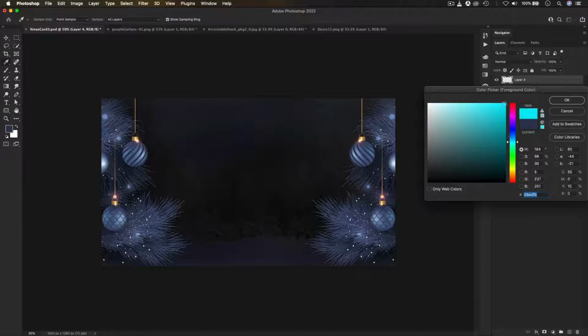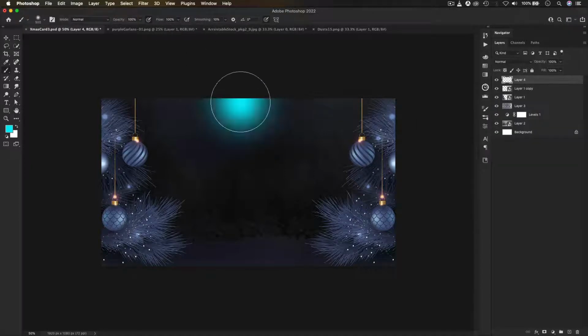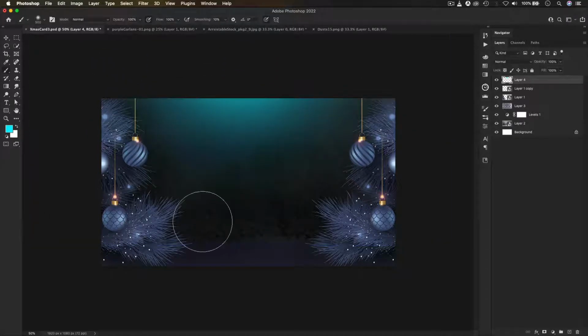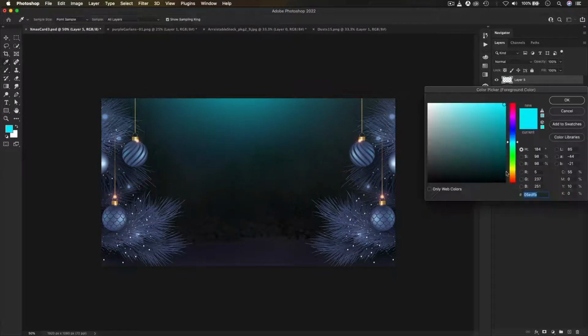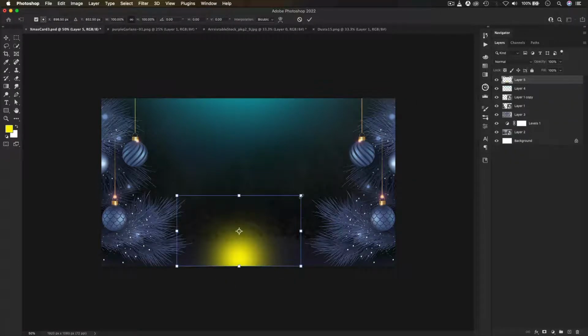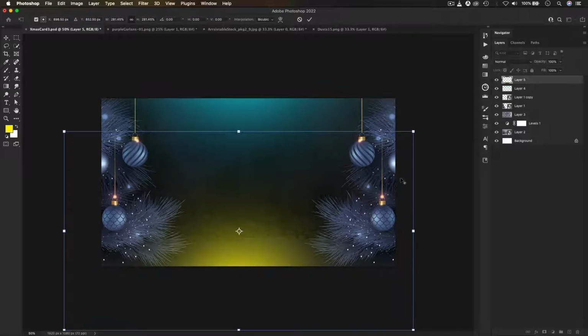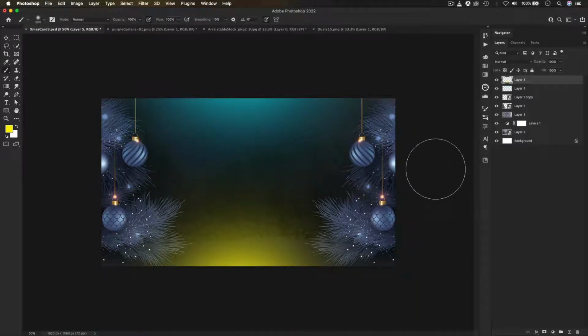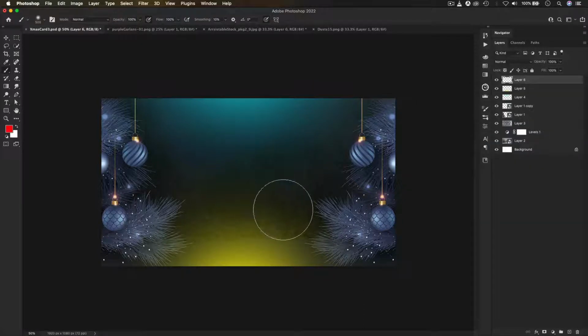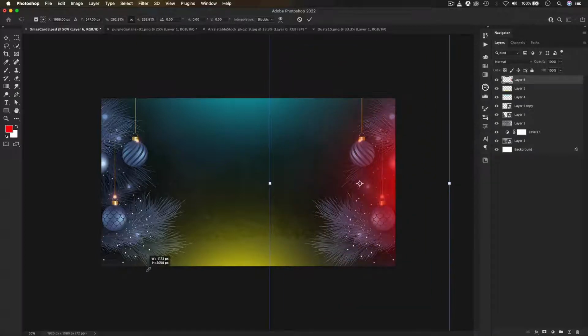I will create a new layer, select a beautiful white, blue, and then click once, enlarge it. Okay, create another layer, and then select a beautiful yellow, click at the bottom of the design and enlarge it. Okay, we'll create another one. Okay, a new layer, and then select a beautiful red, click at the right. Okay, enlarge it as required, as necessary.